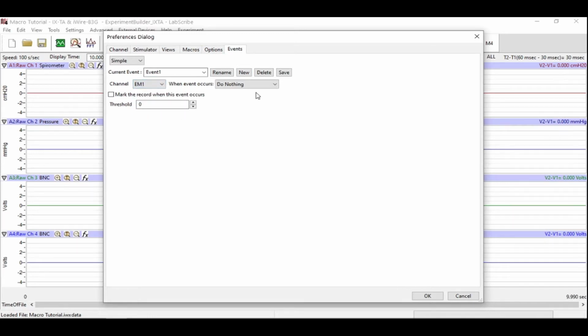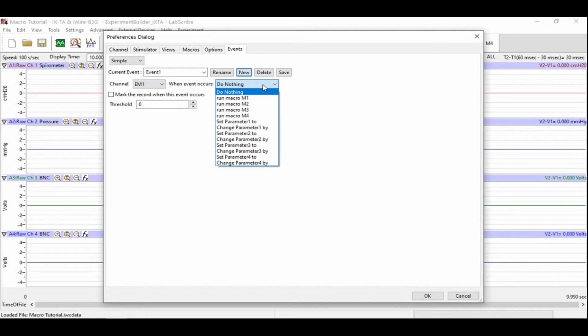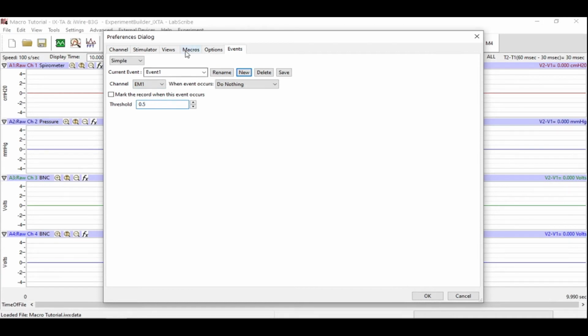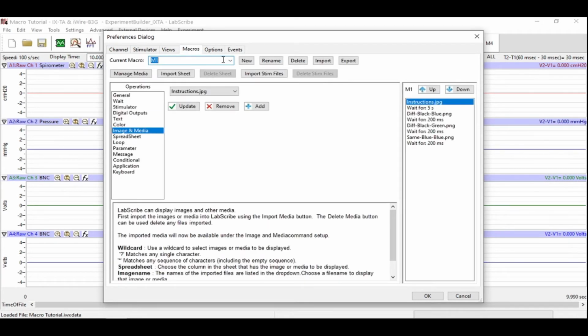Now we want to do nothing, but we could use that to start any of the macros that we've previously created. Let's use a threshold of 0.5 volt. Now we go to the macro panel. We'll utilize macro 4 and modify it.